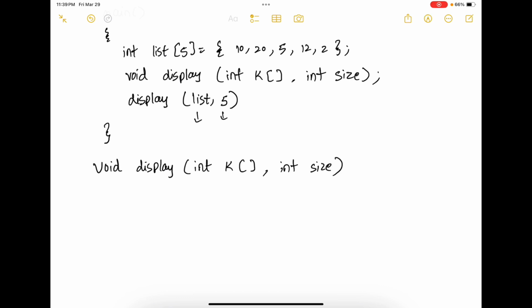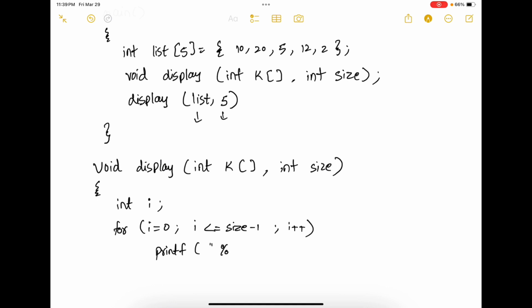So basically size is 5 and here k is another array which is a copy of the list. So essentially you are making another array. Then I can have int i, for i equals 0, i less than or equal to size minus 1, i plus plus, printf("%d", k[i]). That's the end of my display function.